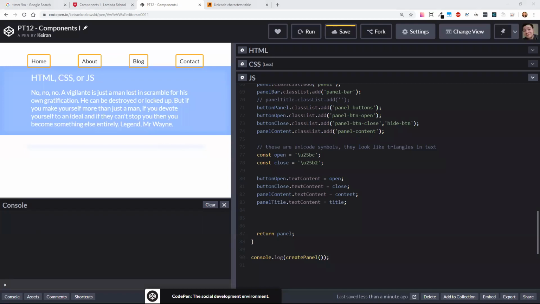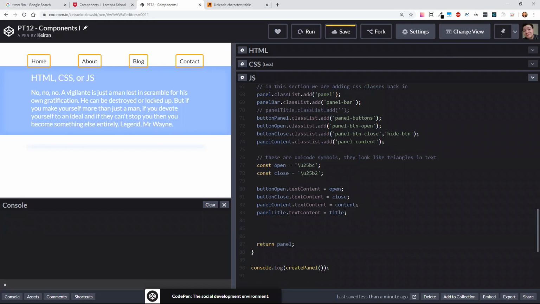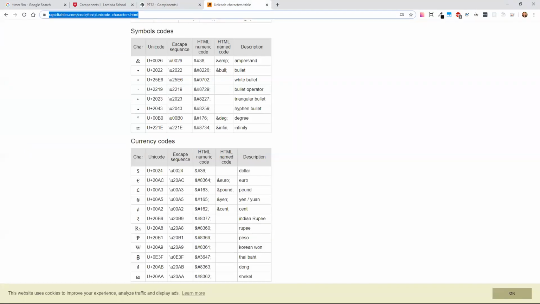Michael says it's element.id equals whatever. So I will trust his word on that. I don't programmatically add IDs too often, to be honest with you guys, so I'd have to Google that to confirm it, but I trust him. He's a smart guy. Cool. Here's this Unicode link if you guys want to take a look at it.